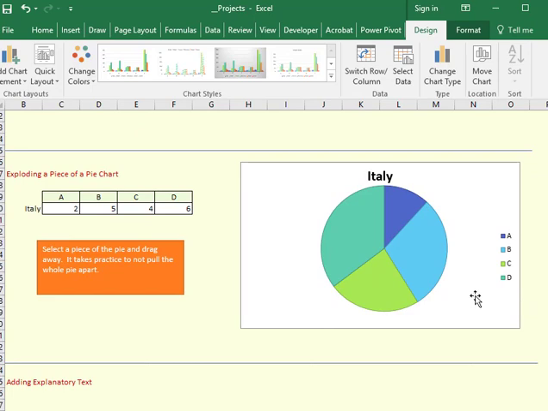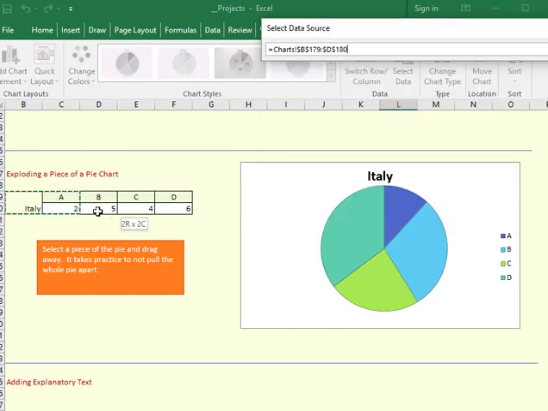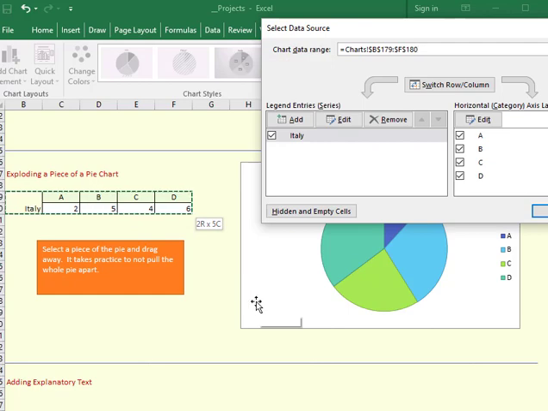And now here's something kind of fun. It's the exploding piece of pie. We'll select it, make sure the data is selected. It's not, so we'll select it right here. Remember, with a pie chart, you just need one row or one column. We'll click OK.